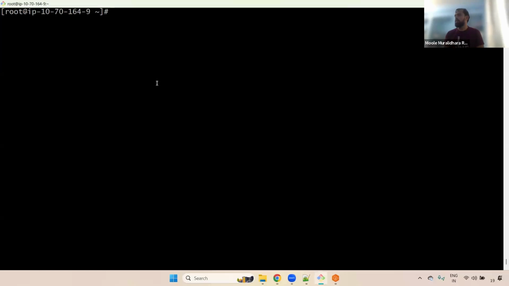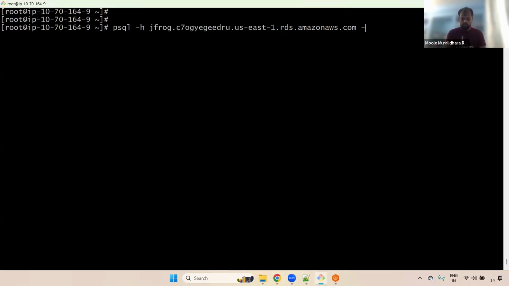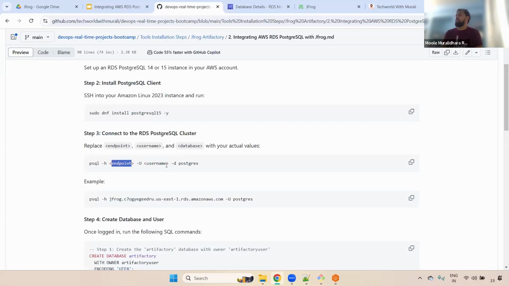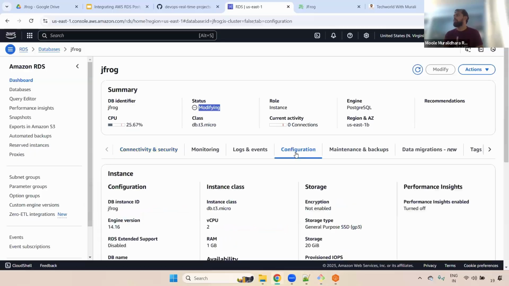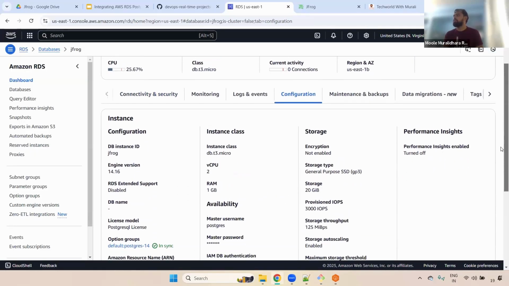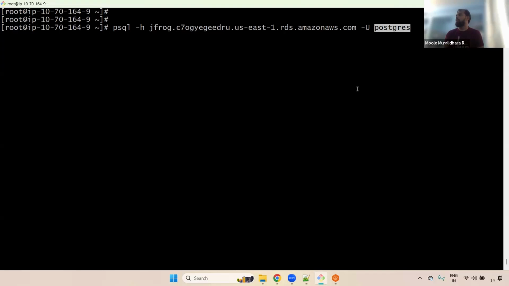Now we can log in with this one. For that one, you can go here. Now what I'm going to do, psql, okay, -h, and then here you have to give your endpoint, and then hyphen, here you can say -U, username. What is the username? The username is postgres, right? Where can we get that particular one? You can go here, go to the configuration, and then you can come down. Yeah, here we can see the master username is this one. Now you can select this one. Okay, now enter. It will ask for the password.